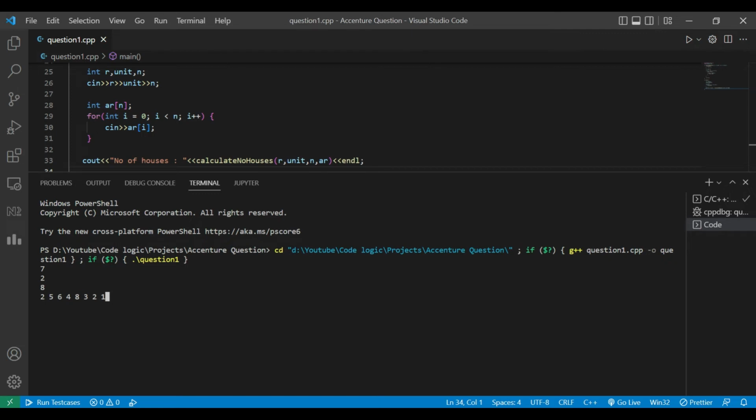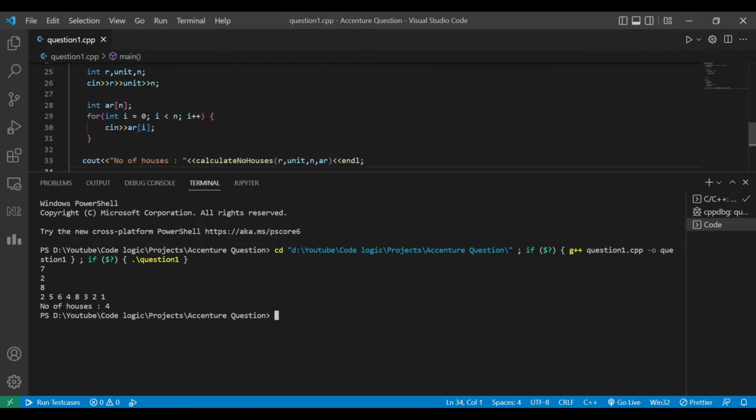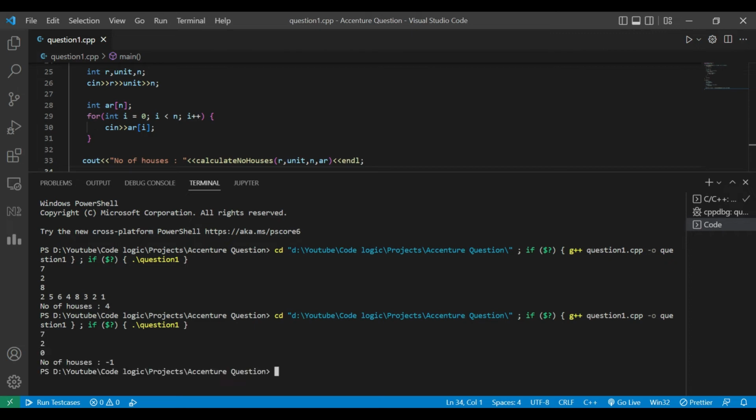Okay, and then I'll enter. You can see the number of houses required are 4. So now we'll check another condition, that is array of size 0. We'll execute again. We'll pass the input 7, 2, and 0. You can see the number of houses is -1.